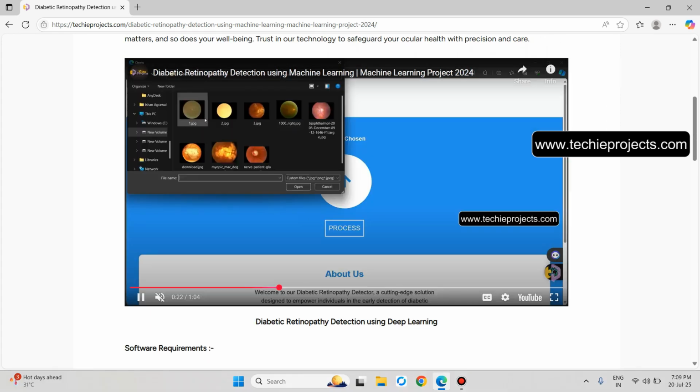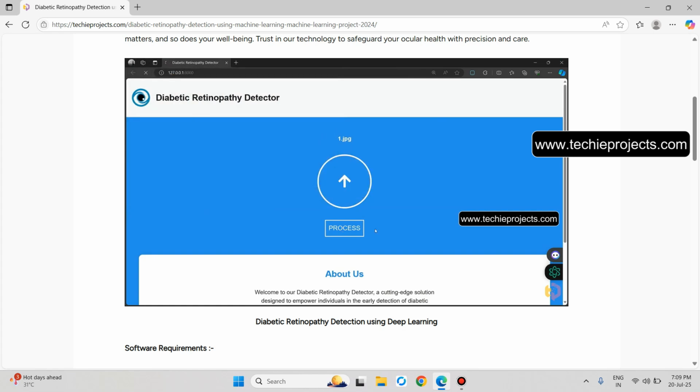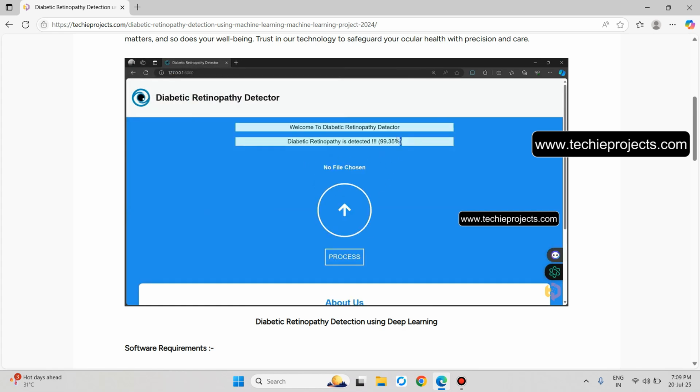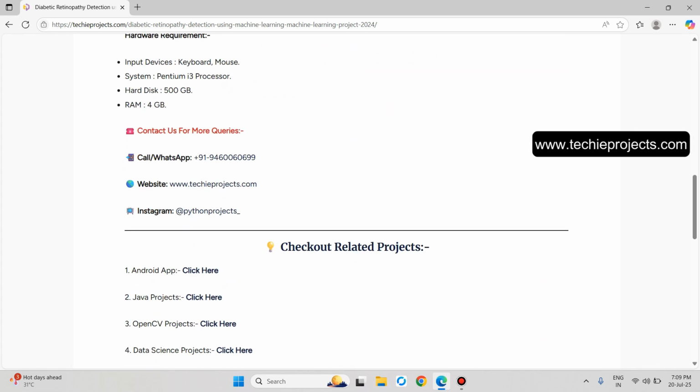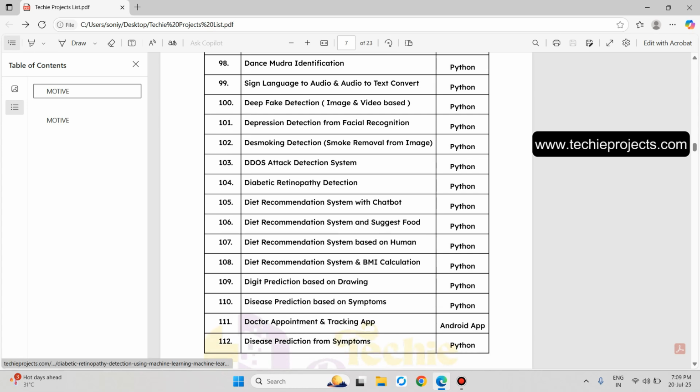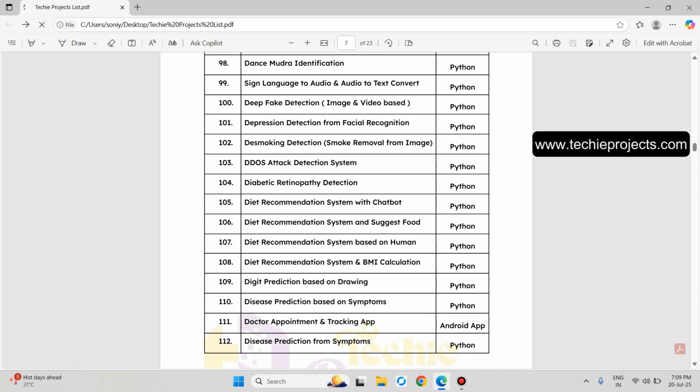Just click on the play button. Now the user has to select an image. First upload an image and select it. Then click on the process button. Then it will show that diabetic retinopathy is detected with 99.35% accuracy. Okay, these are the software and hardware requirements. Let's go back. Point number 105, diet recommendation system with chatbot.